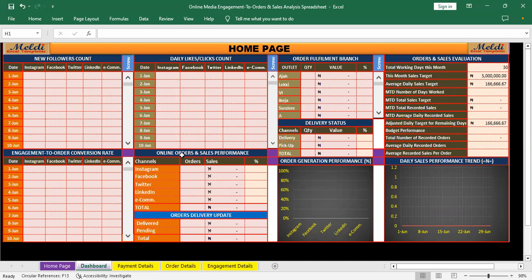Below this, you have the online orders and sales performance. So how many orders, and how much worth of sales does each of these online channels generate? We are going to have them here. And then below it, you have the order delivery update. This is just to tell you whether these orders were delivered and how many were delivered and how many are still pending.